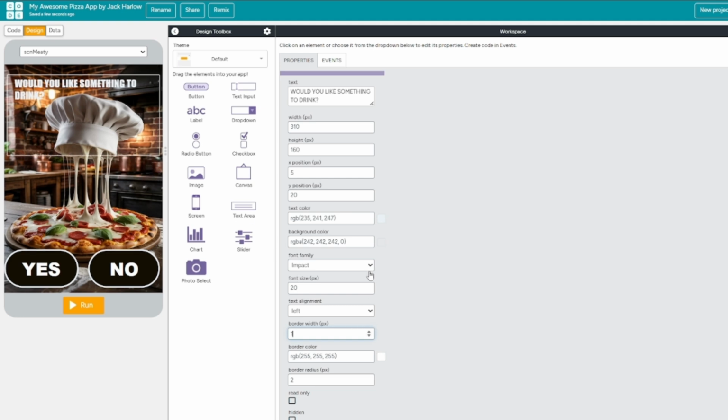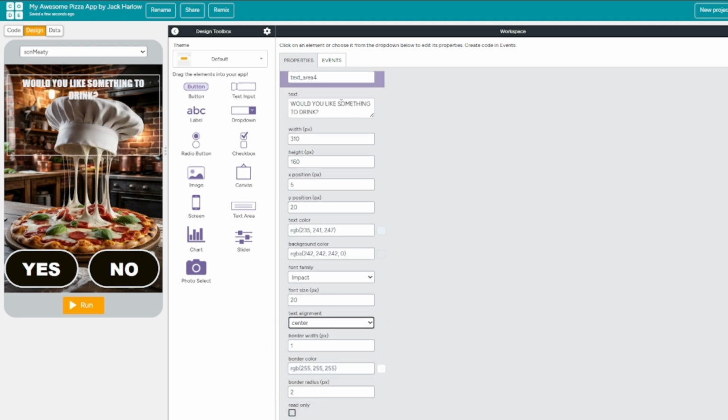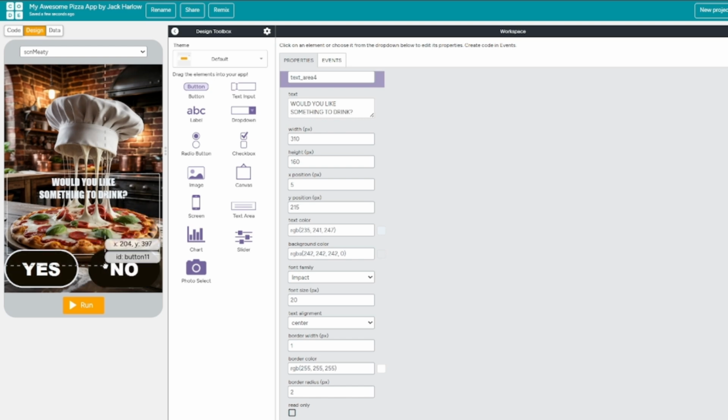Maybe make the text a bit smaller so it can fit in better, or I can just simply center it for an aesthetically pleasing app. Right? Would you like something to drink? Is that easily readable? Now it's better. Do you guys agree with me? So now I've got a no button here.